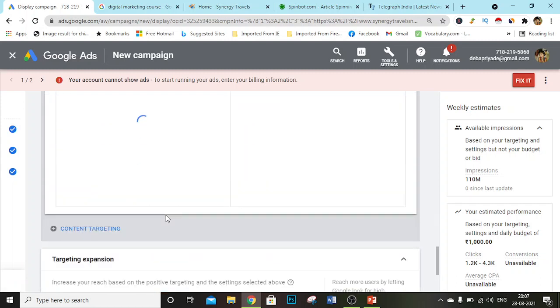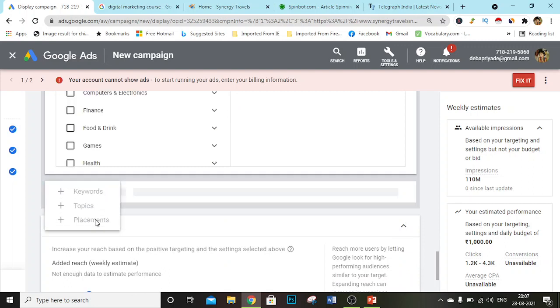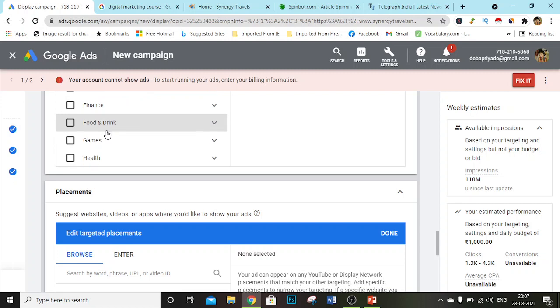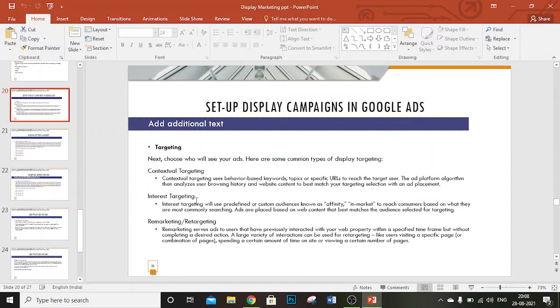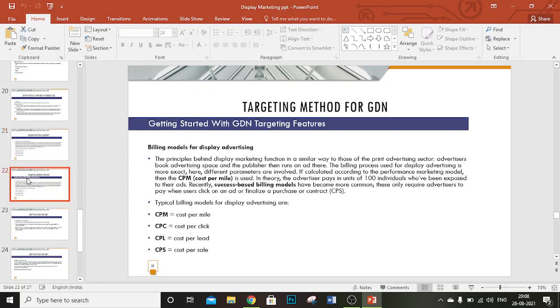You can choose the topics from here where you want to show your ad, and you can also directly choose some placements. Like, as my website is related to travel, I will choose travel from here. You can select any website. You can choose any videos where you want to show your ad, right? Interest targeting. Then you have remarketing and retargeting. So this, we have already discussed, the bidding models.